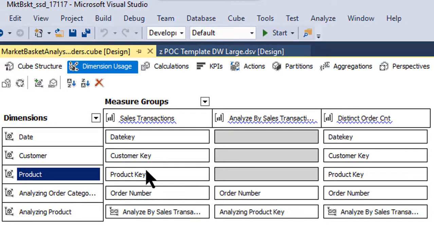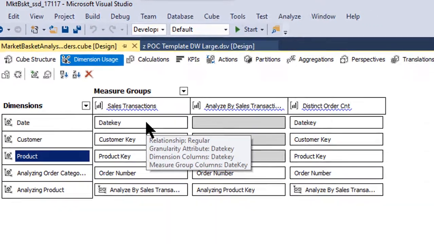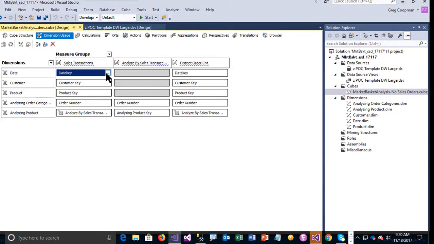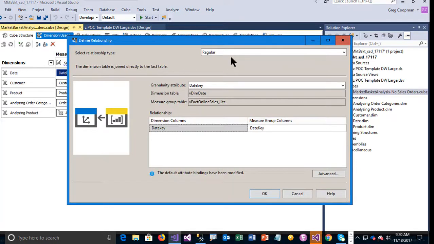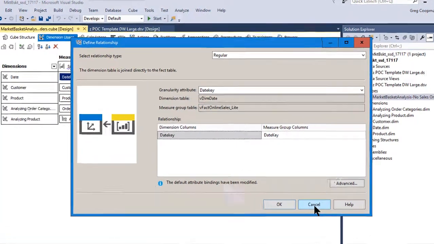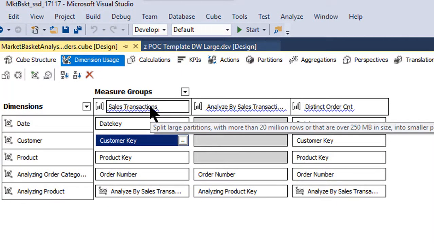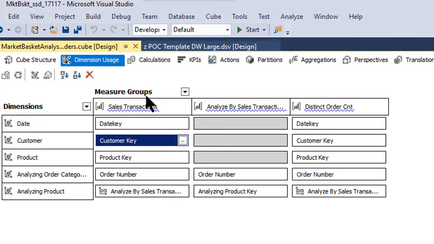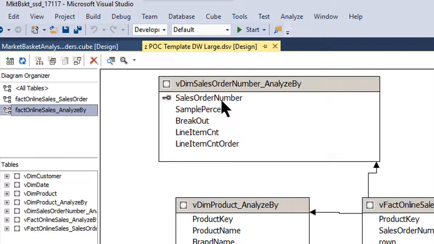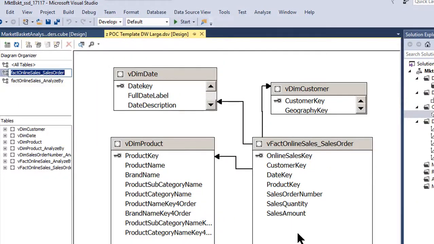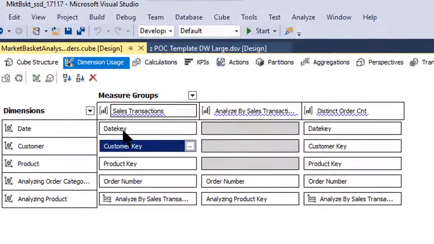So as you see, and again, I'm not going to explain all this to you because you can take a course on analysis services and get this. But basically, you have date key, which is a regular relationship type. Okay, so it just joins the date key, no big deal. Same with customer key, it joins to the sales transaction fact table, just like that. So when we're looking at this measure group, if we look at the view, we're looking at this model right here. All right, so let's go down further.